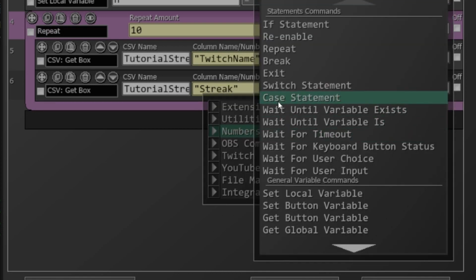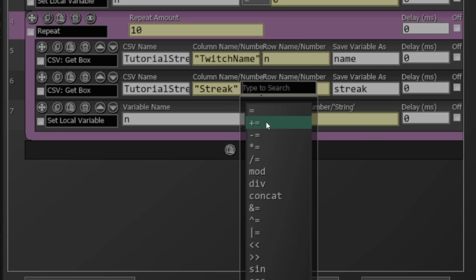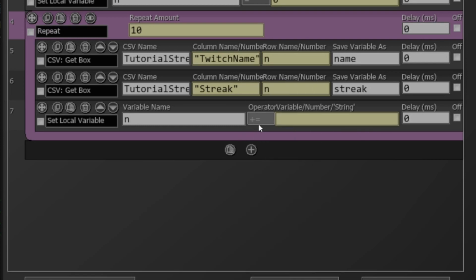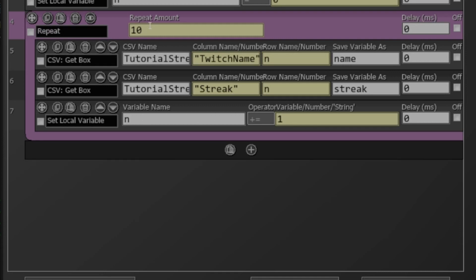And we're going to carry on by going to Numbers, Text, and Variables. We're going to set a local variable, and the variable name, we're going to change the operation on it to add a number. Again, plus equals means it's going to take the number that it's currently got, which is 0 to begin with, and it's going to add a number to it. So 1. 0 plus 1 equals 1. 1 plus 1 equals 2. 2 plus 1 equals 3. Simple math.